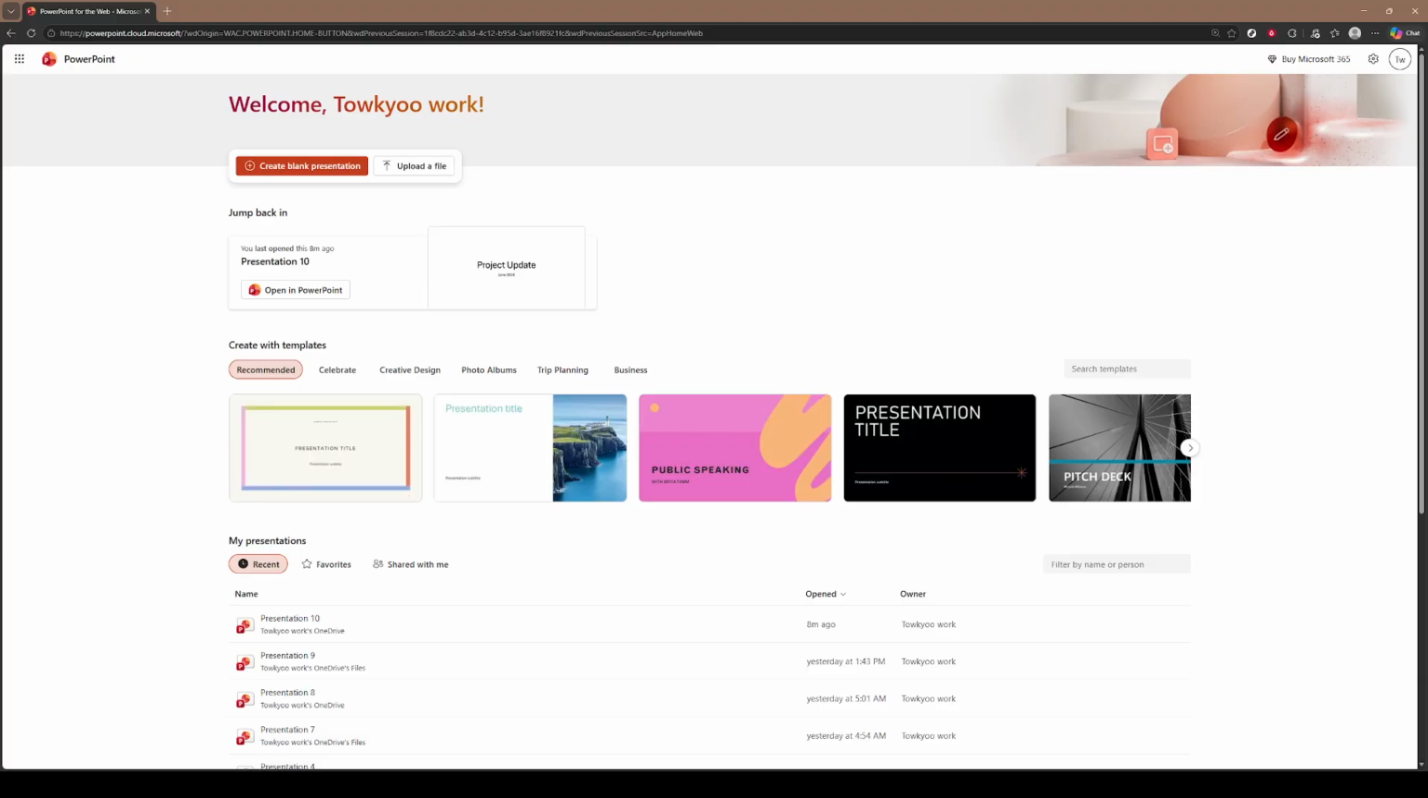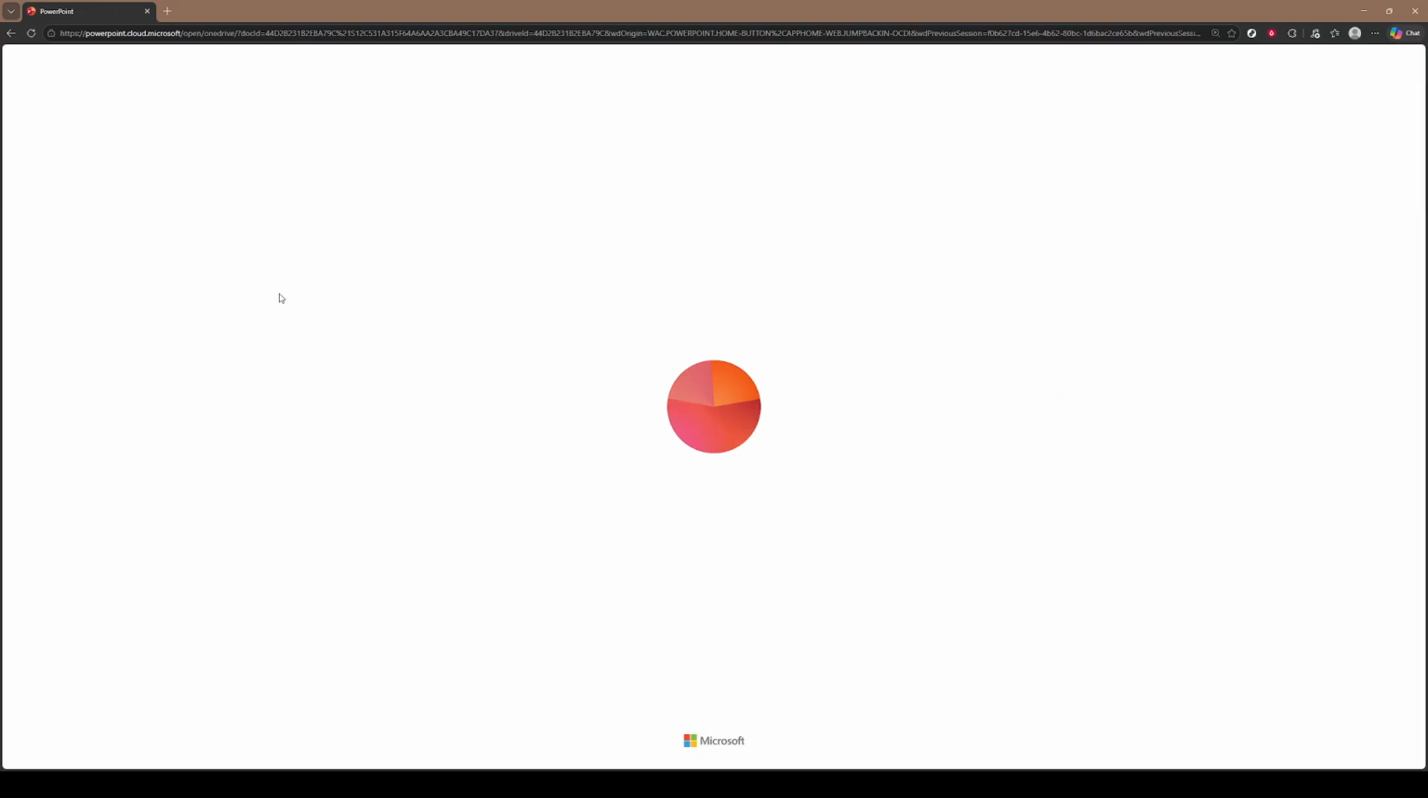In today's video, I'm going to teach you how to quickly edit a footer in PowerPoint. This setup takes just a few moments to complete. To start, open your PowerPoint presentation. Make sure you have the file you want to edit ready on your screen.